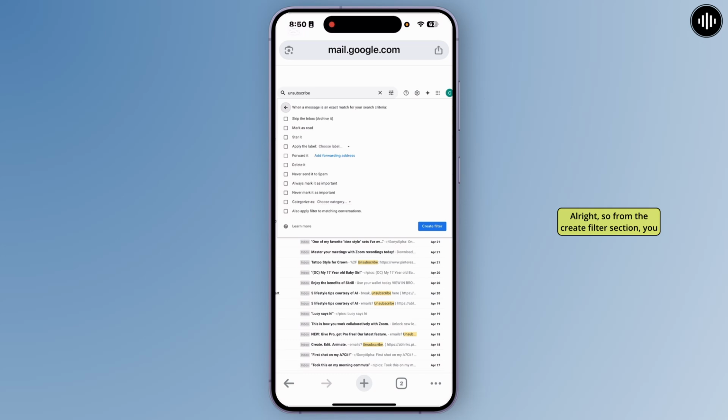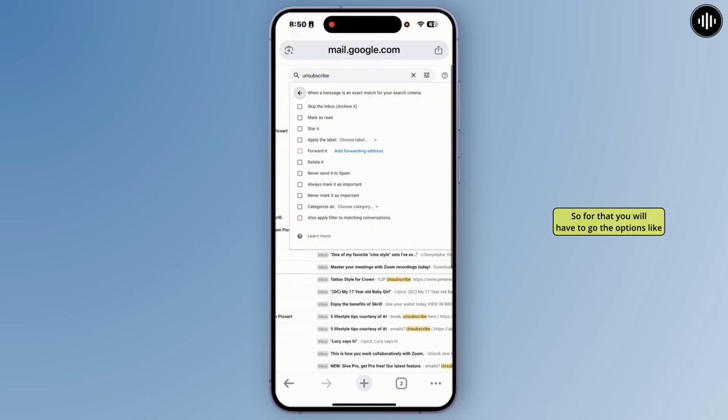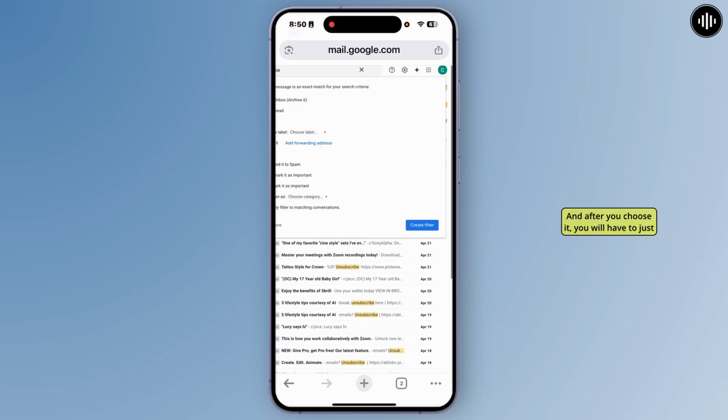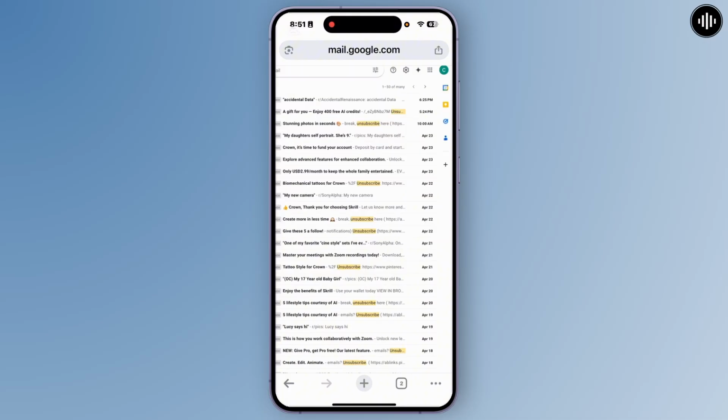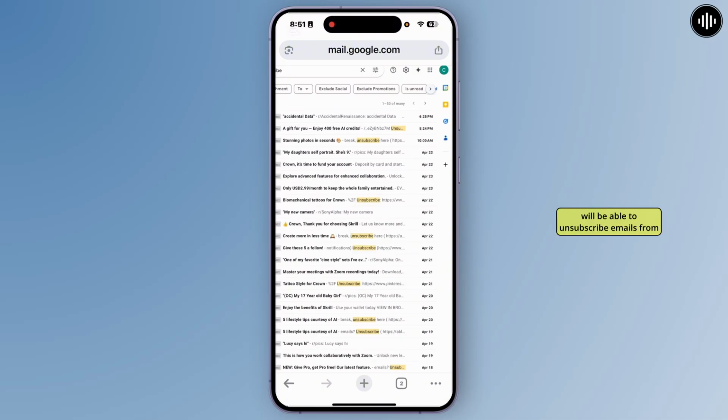From the create filter section you'll be able to unsubscribe those mails from your Gmail. For that you'll have to go to options like skip the inbox and archive it. Choose it, and after you choose it, just click on the create filter option at the bottom. Simply tap on this create filter. After you tap on that option, you'll be able to unsubscribe emails from your Gmail. This is the easiest and simplest method.